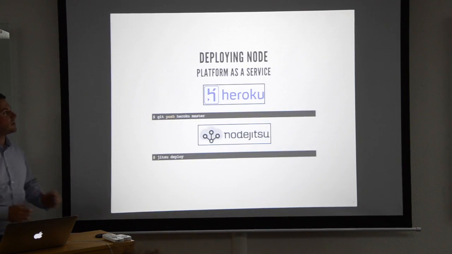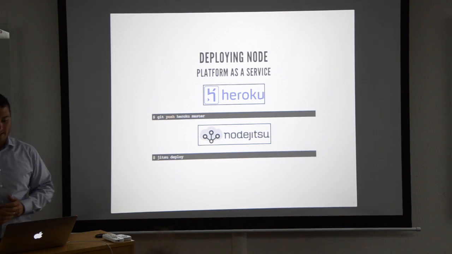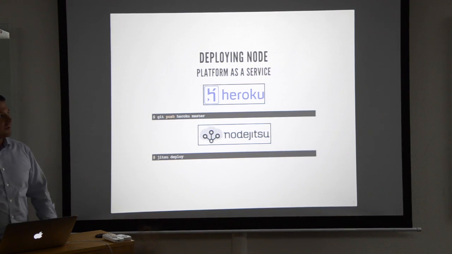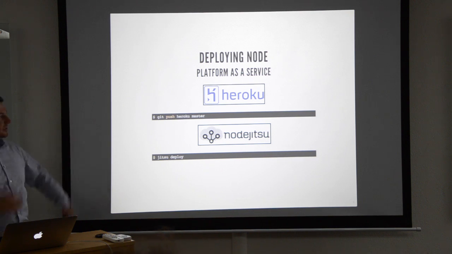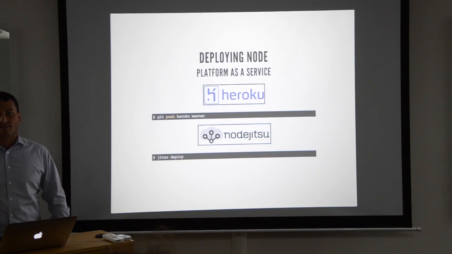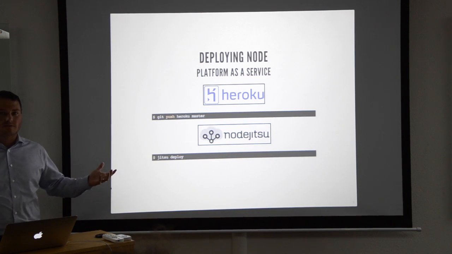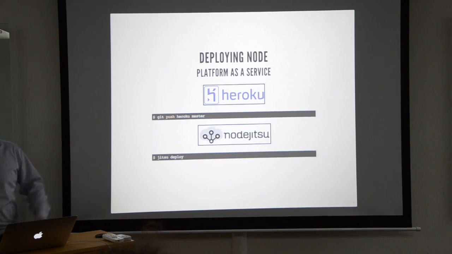Okay, so let's talk about deploying Node.js. If you're like me, probably the first time you had a Node.js app and wanted someone else in the world to try it, you probably went to Heroku or Nodejitsu, and you ran one of these two commands. And they magically spun up a drone for you, they do some load balancing for you. It's really nice and easy, it just works most of the time.